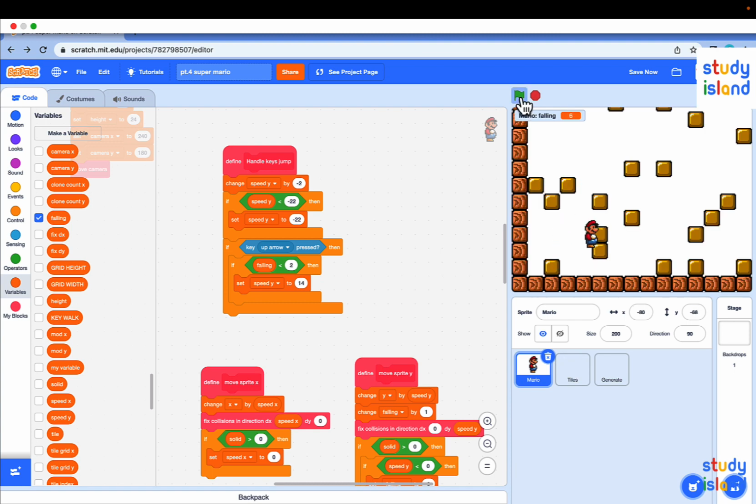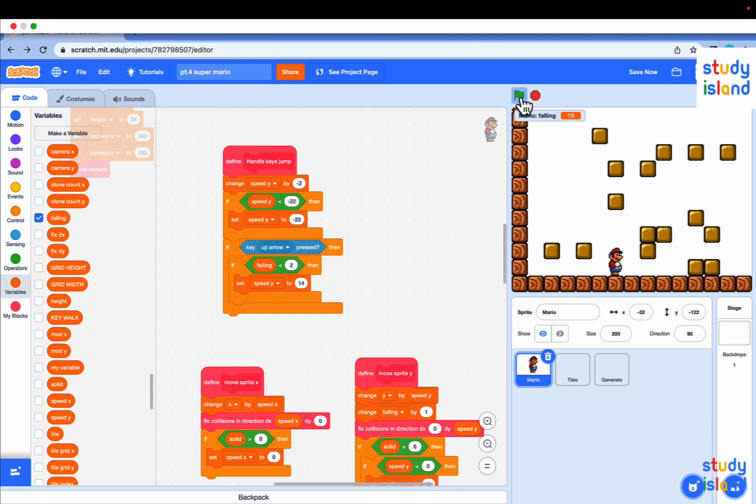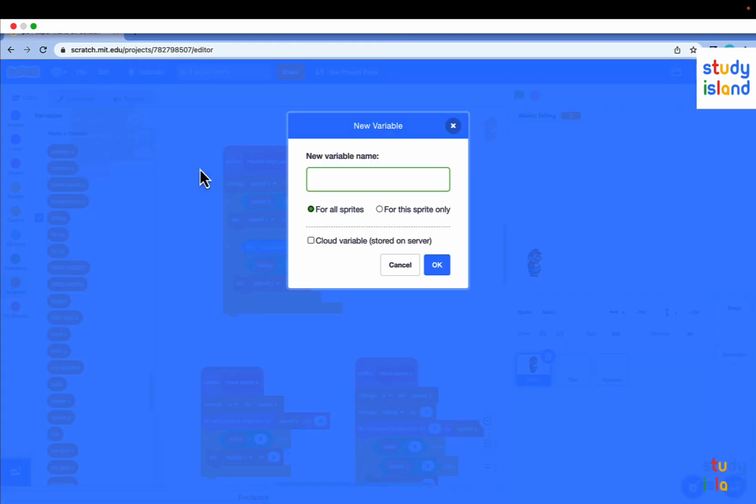And now if we click the green flag, we can't jump super high. We can't jump like in jetpack games. We can only jump when we are on the ground like that. Make a new variable for this sprite only, jumping.